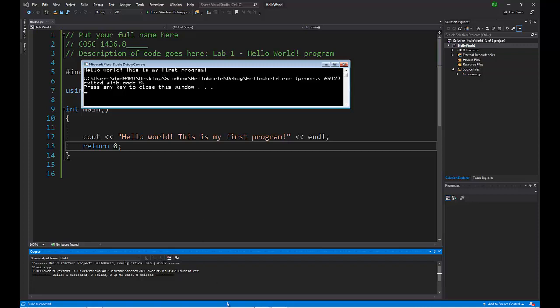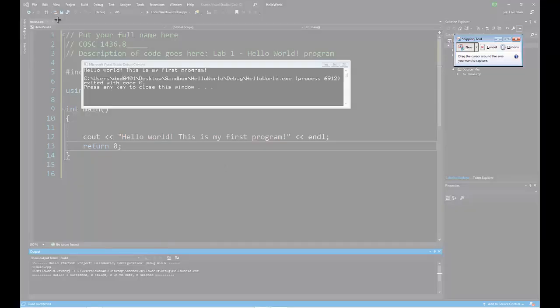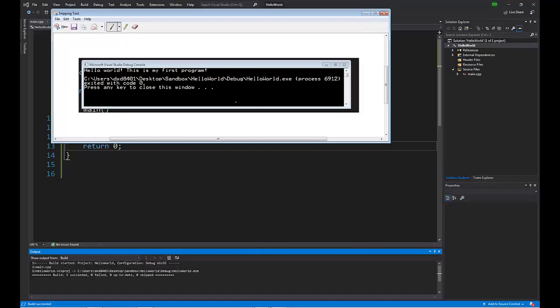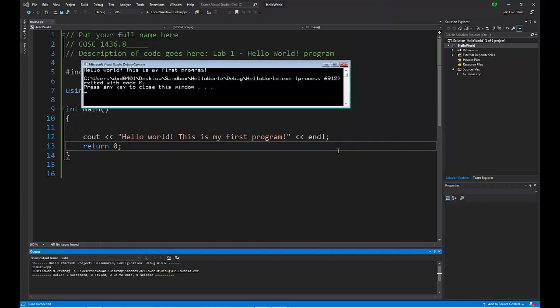Okay, so take a screenshot of this using your Snipping Tool and draw that little box. Tighten it up if you have any black spaces, then copy it and paste it into whatever you need to. All right, so that concludes the first exercise I want everybody to do.